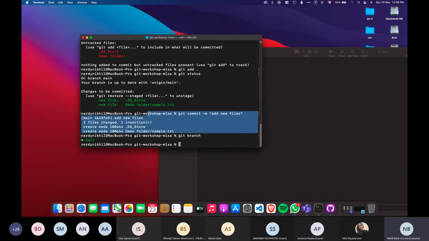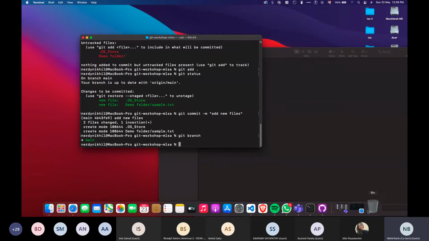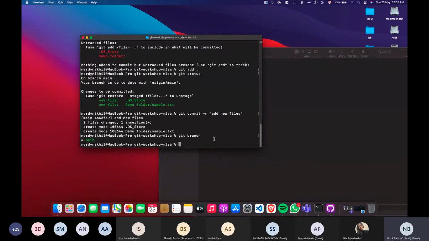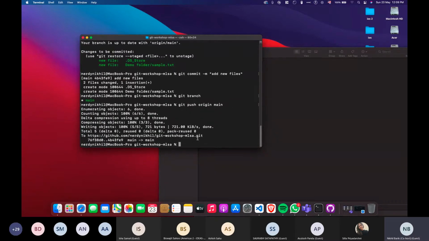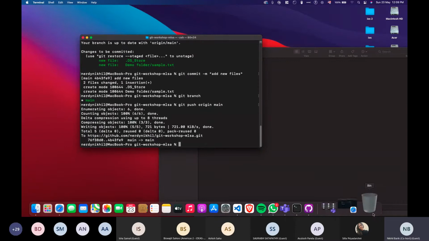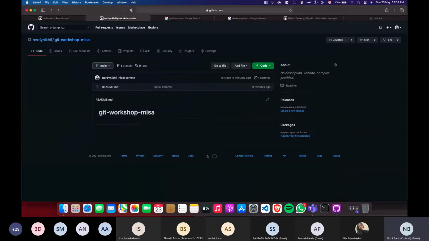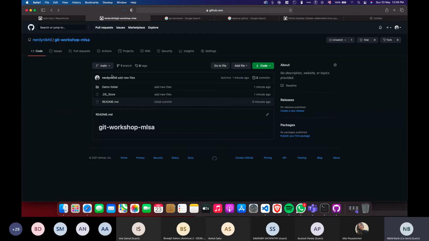Okay. So now I have committed the changes. Now I want to push these changes to the remote repository. For that, I have to enter this command: git push origin, then the branch name. The branch name is main. Yeah, it's done. Now we can go to GitHub in the browser and refresh.